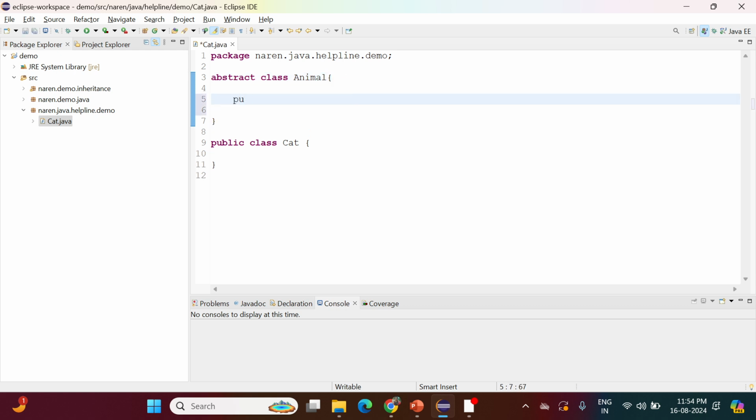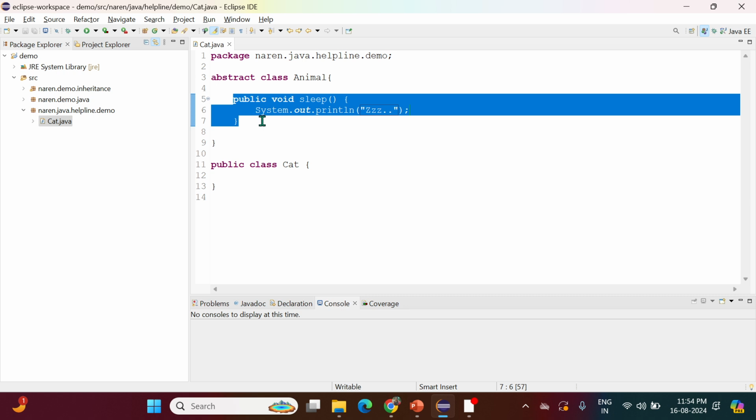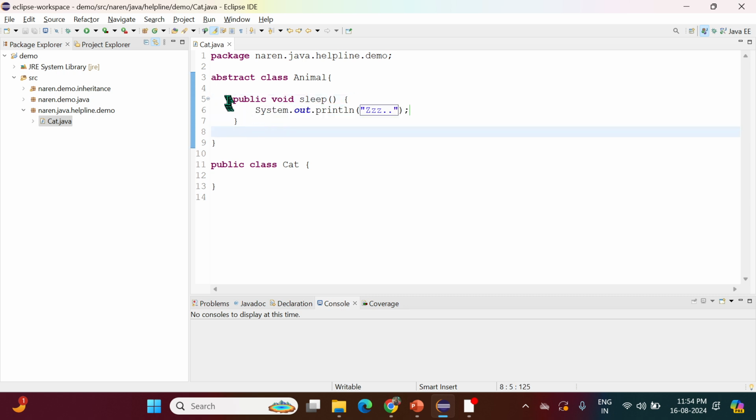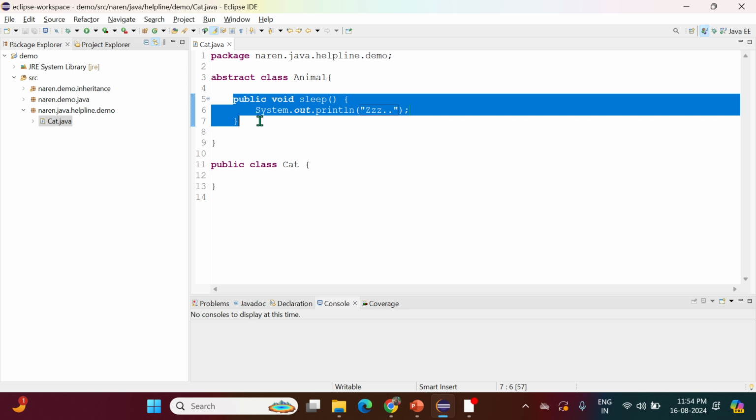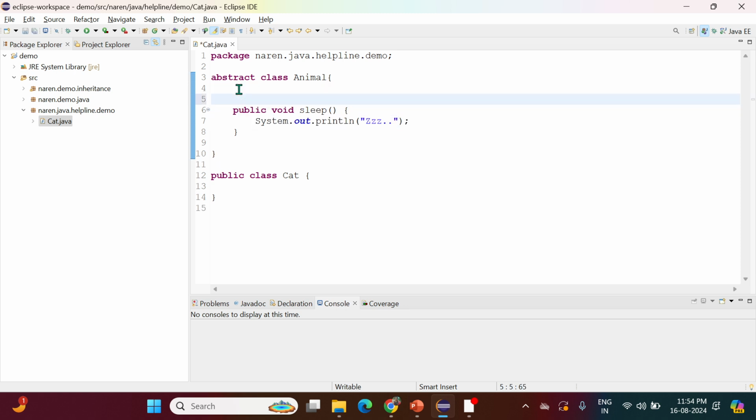Let me define one method called public void sleep. So each animal used to sleep. Let me give you one body here like this. So this is a plain method, and this method is having a body, right? So this is a non-abstract method or defined method or a method with body. That is possible inside the abstract class. We can have non-abstract method.